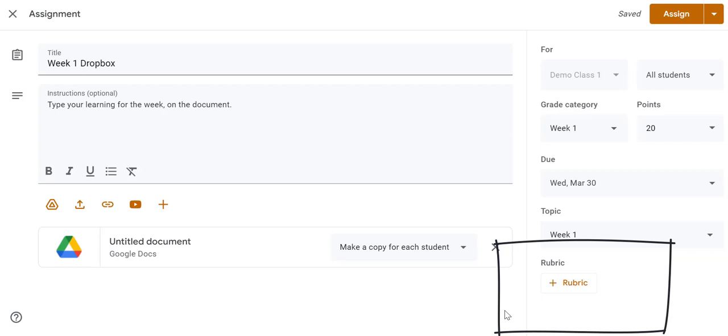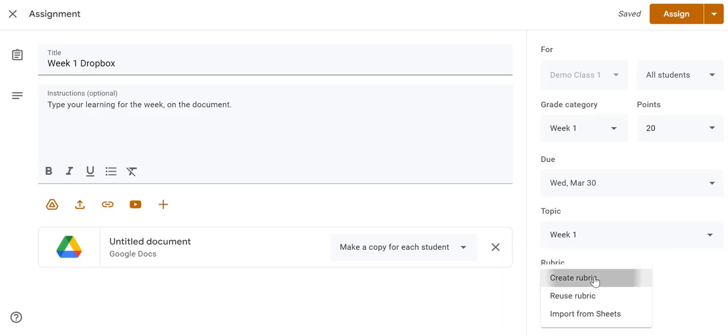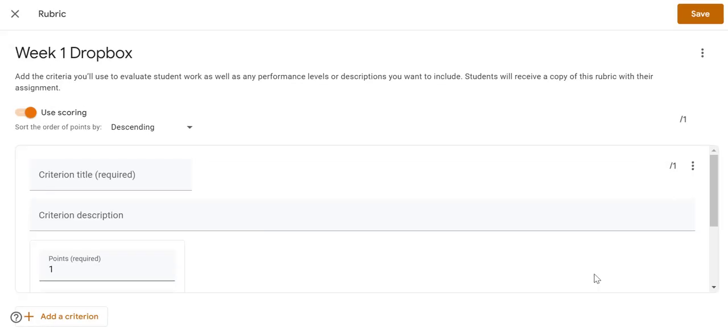Okay, so I have already assigned a Google Doc for the students to type in, which I will show you what it looks like on the student end during my demo video. But I want to make a rubric for this assignment. So you can always reuse rubrics when you create one in the past and want to continue to reuse it, or you can import it from Sheets. But I'm going to create a rubric to show you what it looks like.